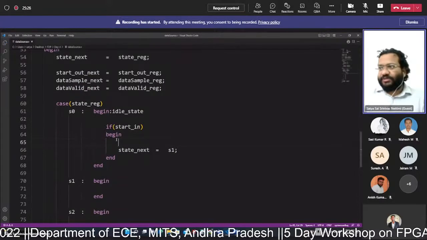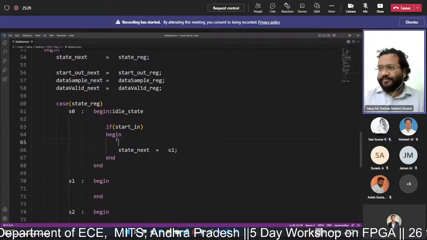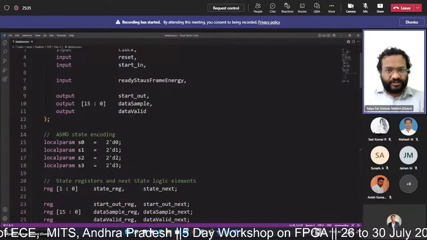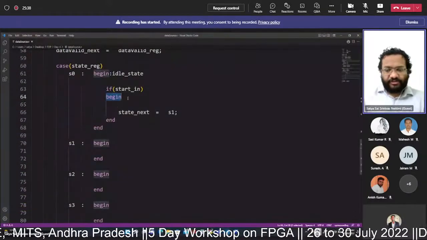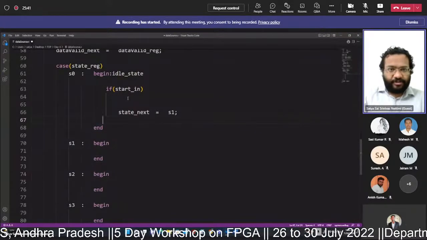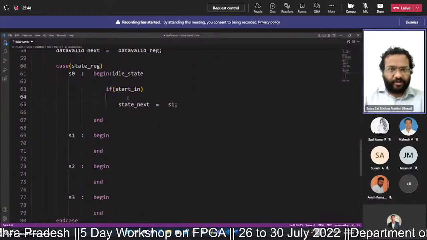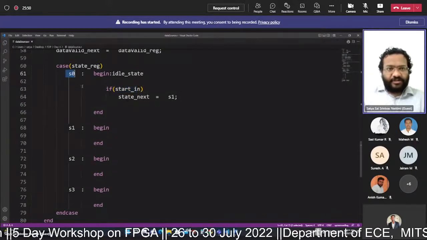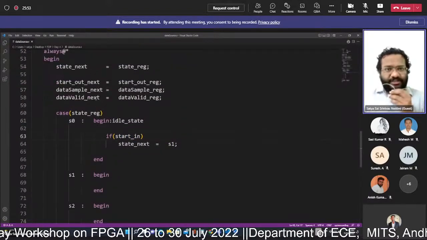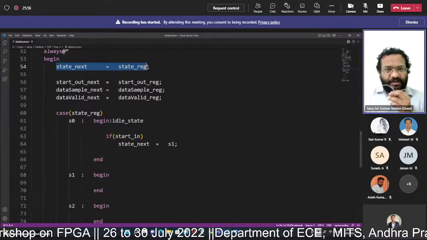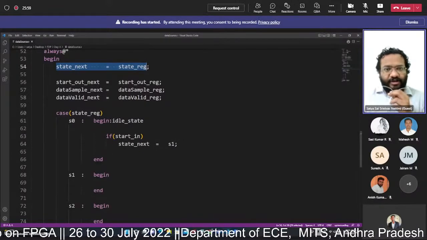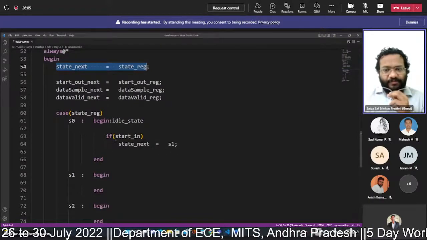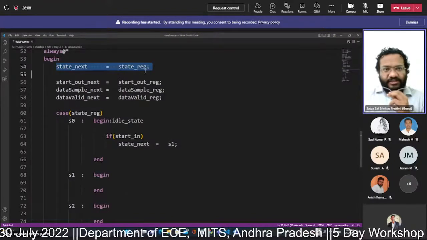Once it is switching to the S1 state, there are no other operations that it needs to do in S1 state. There is only one operation. That's it. If start is not coming, it will remain in the S0 state. That means next state is equal to present state. That is the default condition. Anyhow, it is fulfilled, so you need not write if start then go to state 1, otherwise you need not write else state next equal to S0. Why? Because by default state next equals state.